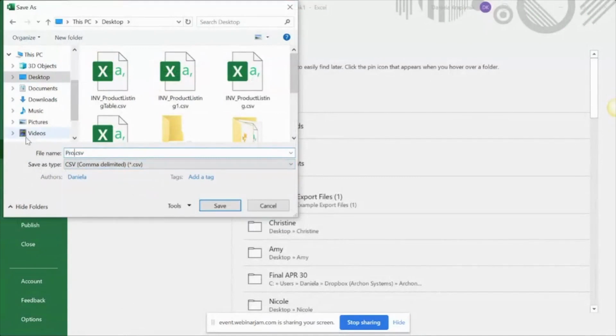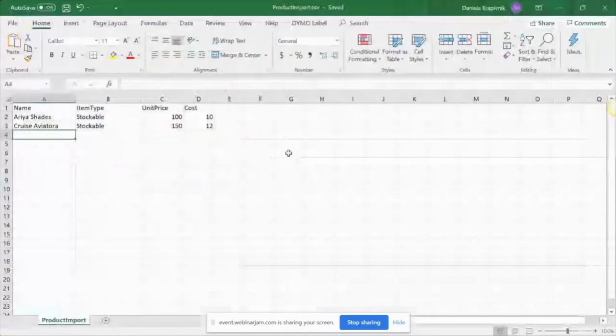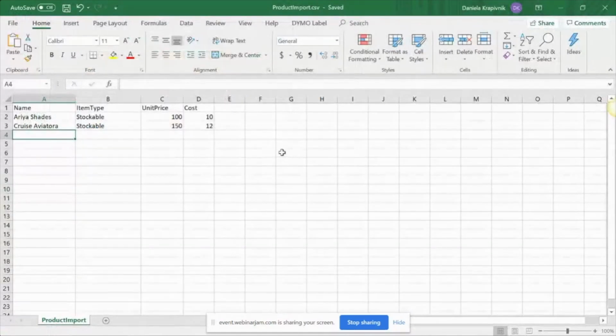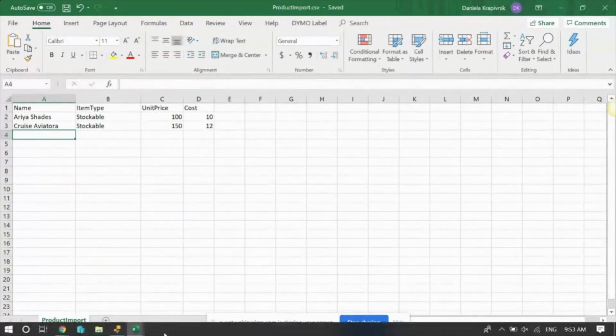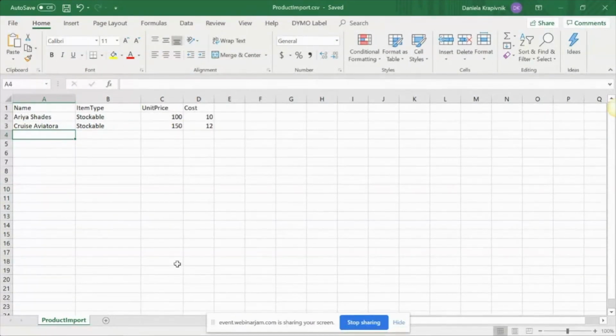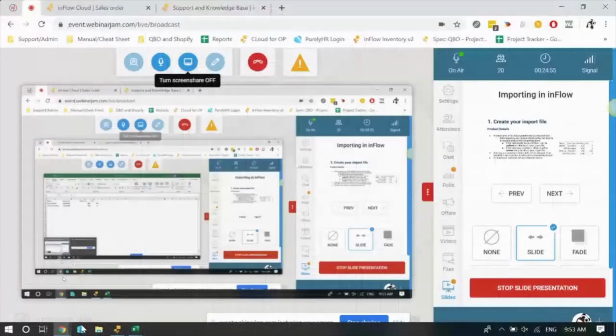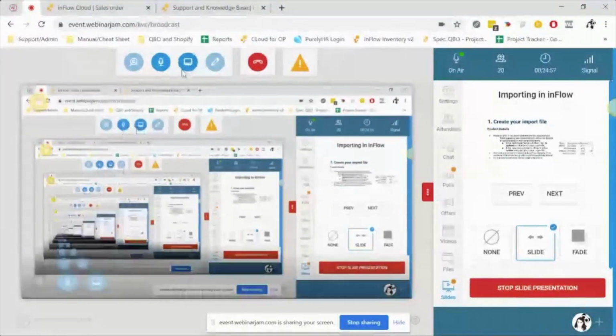And I'm going to bring in product import. Okay, so we've got our very basic product import file. Now we're going to import it into inFlow. There are two ways to do this. You can do it from the inFlow Cloud desktop app, and you can also do it from the web app. The steps are very similar. So we'll go over both of them.